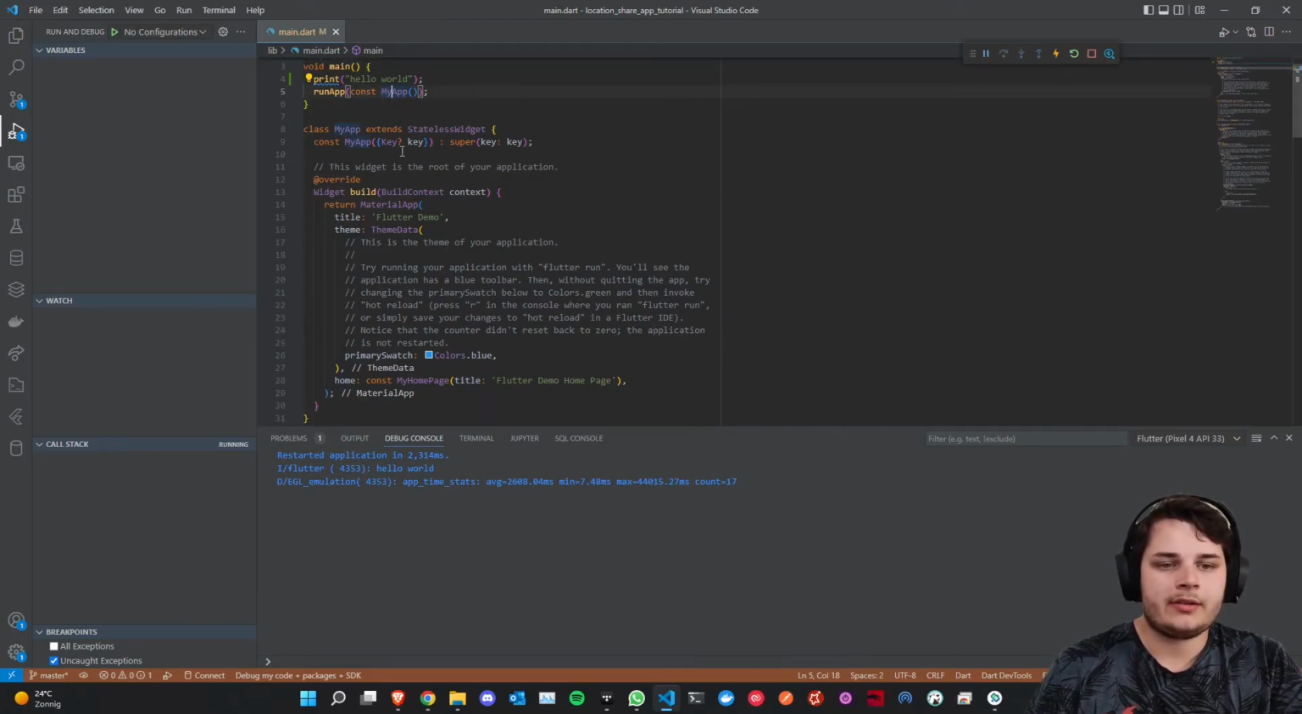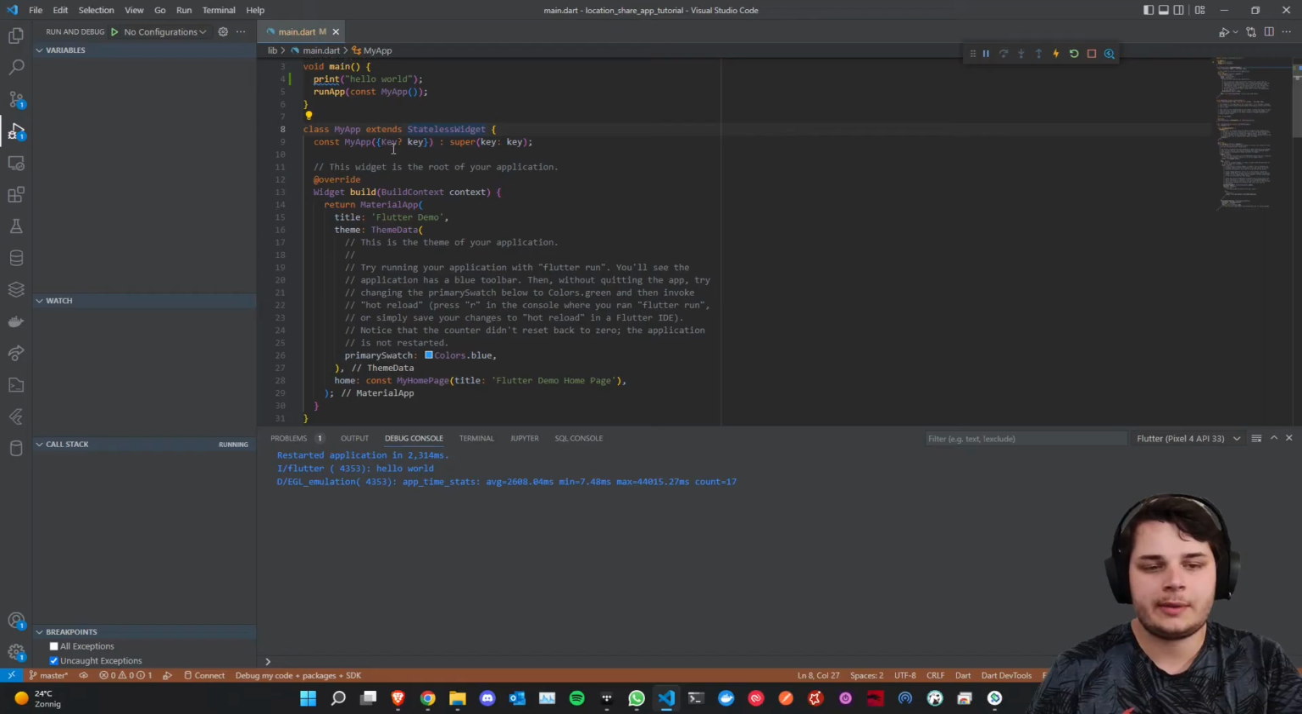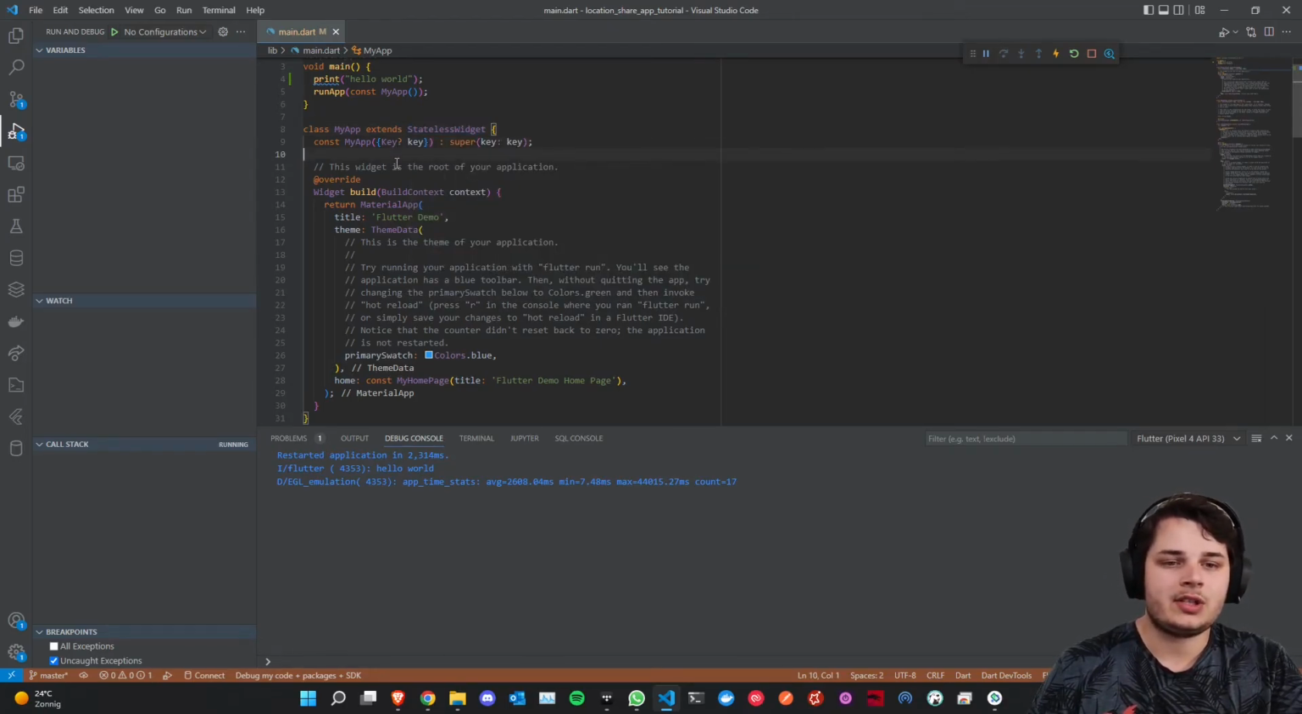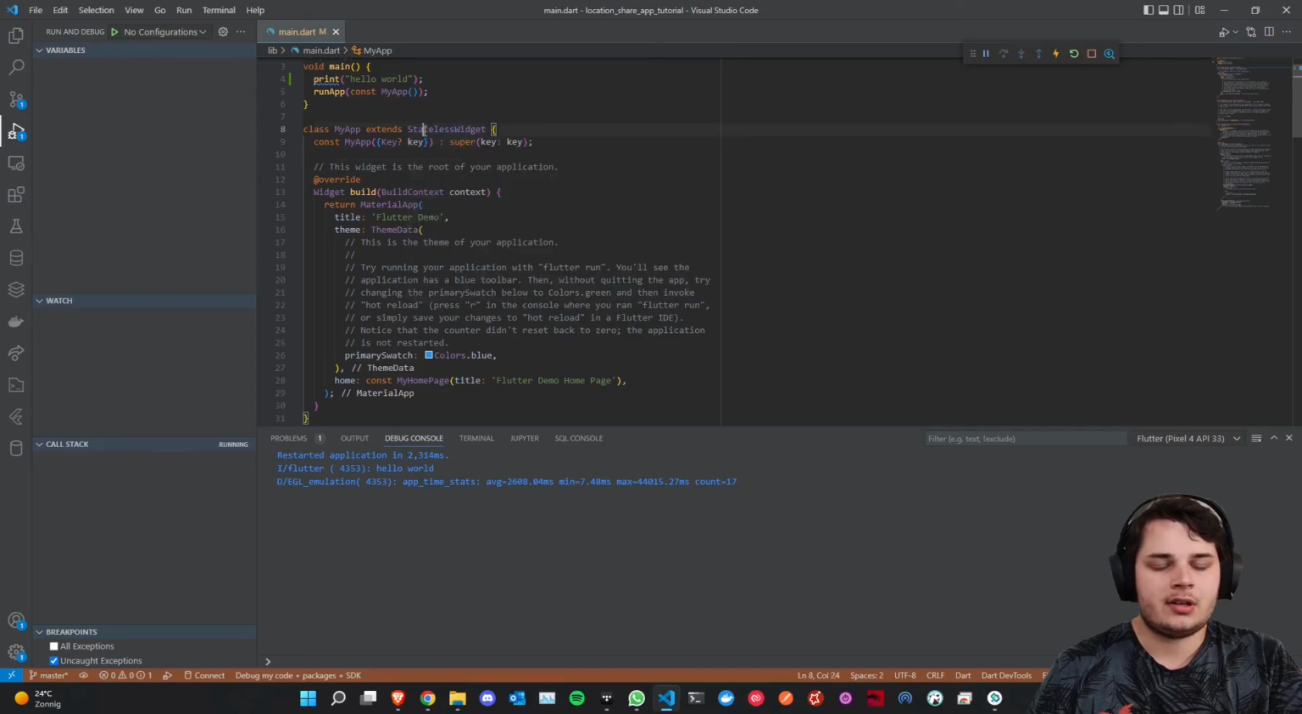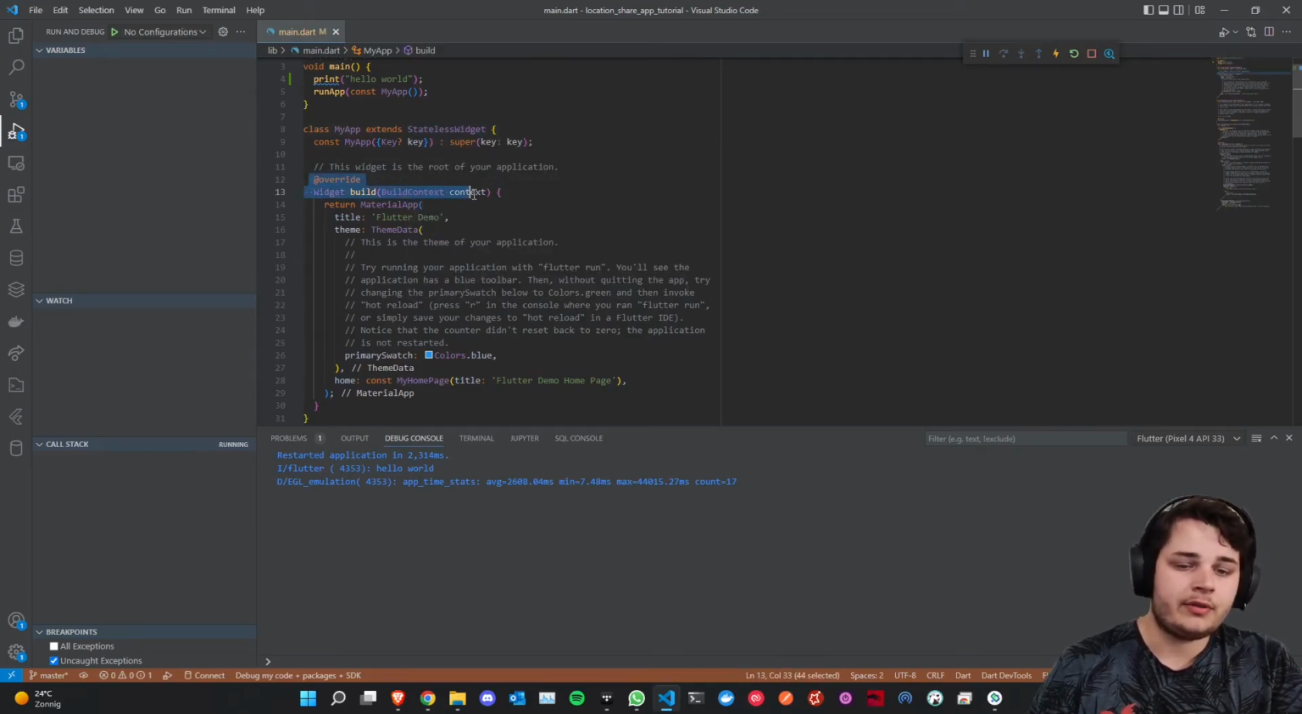So down here we have the my app class, which is a stateless widget. Flutter actually consists of two types of widgets. We have stateless widgets and stateful widgets. A stateless widget is a widget that has a layout that doesn't change at all. So for example, text that doesn't change, or just a button that doesn't change, a layout that stays the same throughout the entire life cycle of your app. So in this stateless widget, we override the build function, which is where we'll create our layout.